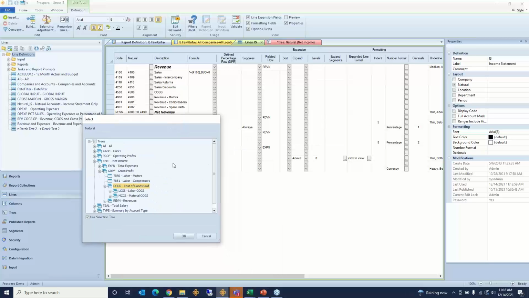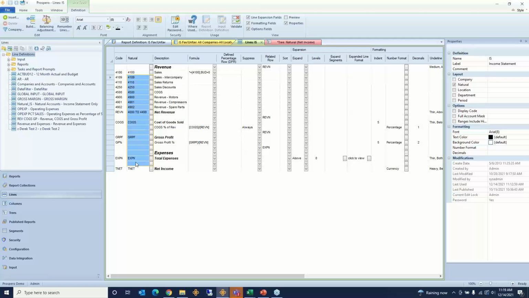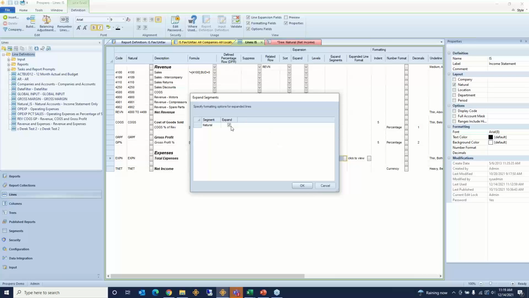And finally, this line set or row definition, and most lines, only report on the natural account. And then here in the expanded segments, be aware of this field. Yeah, the system knows natural only. And now what I'm going to segue to is there might be some line sets where I have multiple segments contained within it.